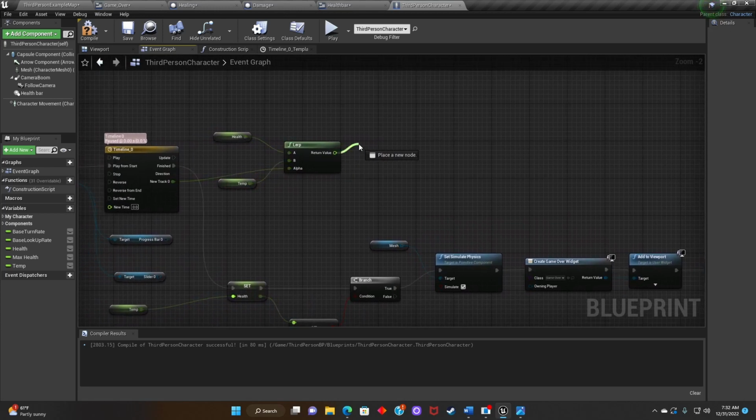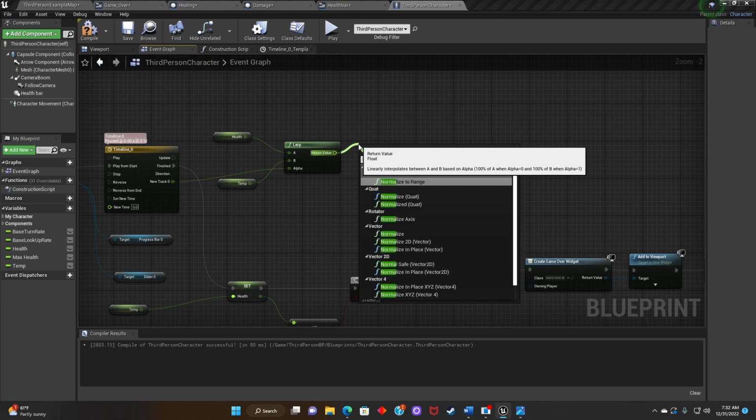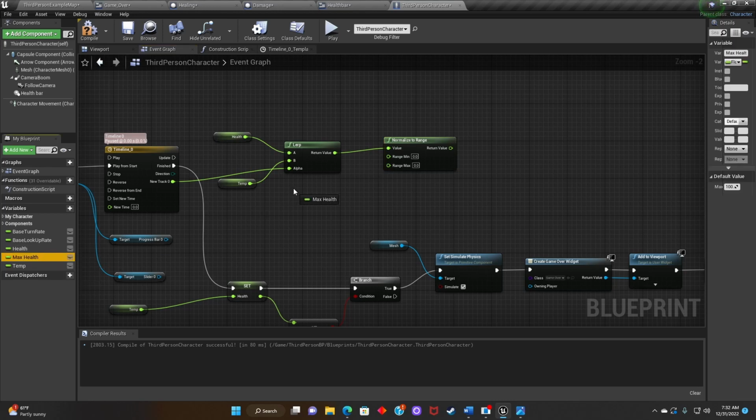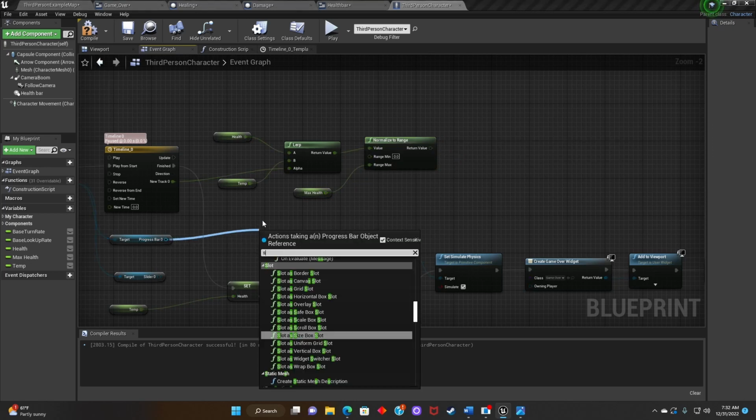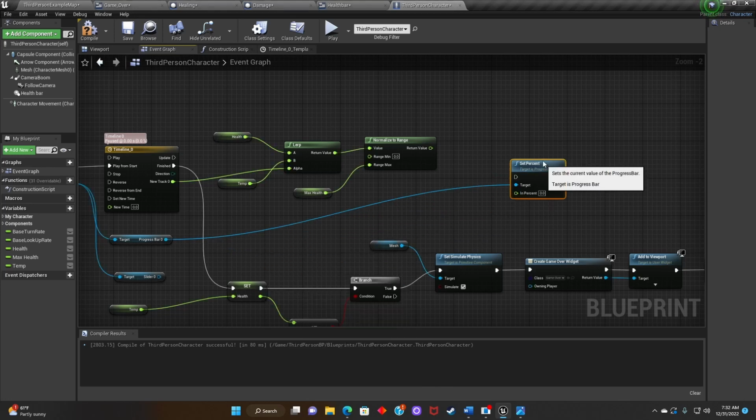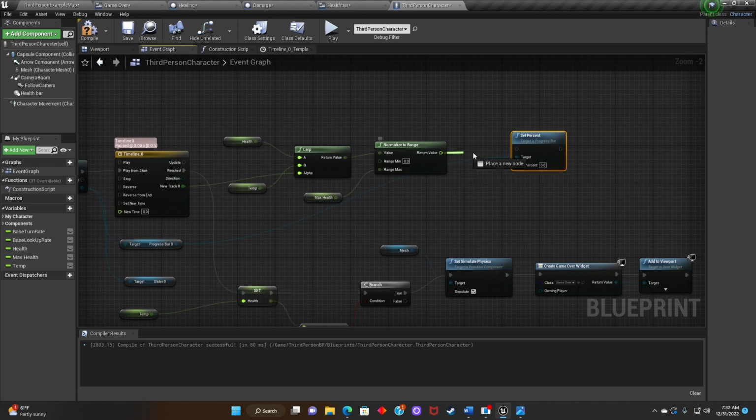Once that's done, we'll look for normalize to range. And then we'll get the max health and connect it to range max. After that, we'll go to the progress bar and look for set percent. Then we'll connect the return value to in percent.